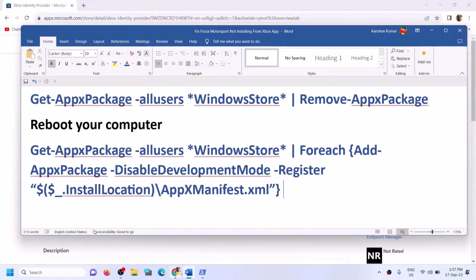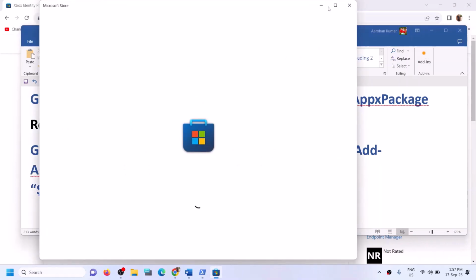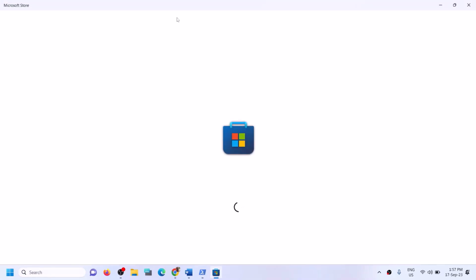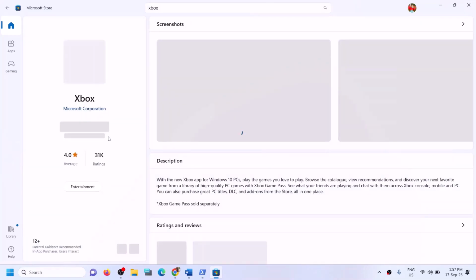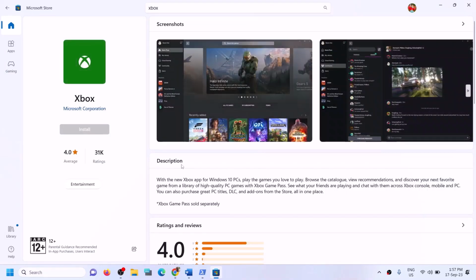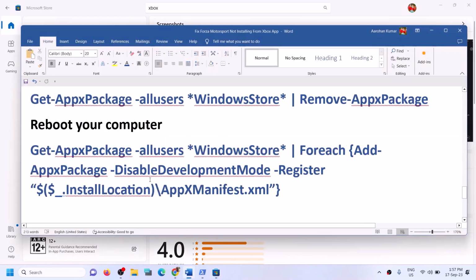Once Store is installed, you can now install Xbox app. Because we have already uninstalled Xbox app, so now you can try to install Xbox app once again. Click on Yes to allow. And now once this is done, you can open Xbox app, log in with same account on Microsoft Store, log in with same account on Xbox app, and then try to install the game.